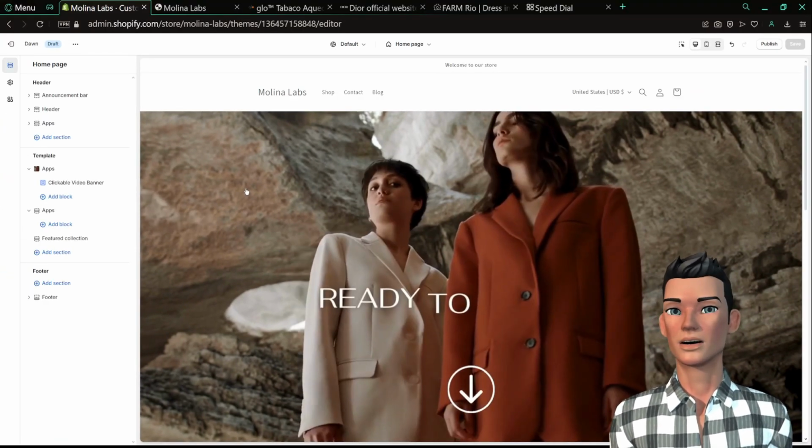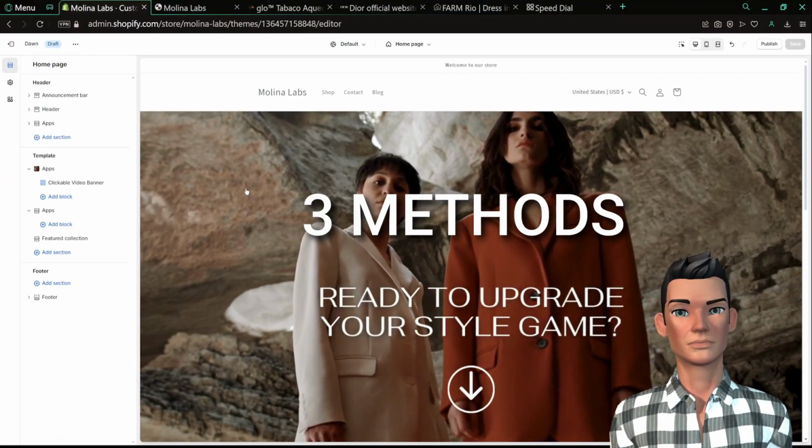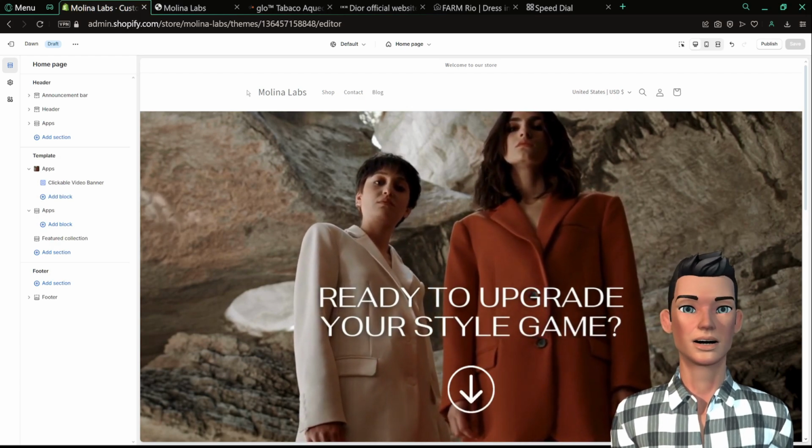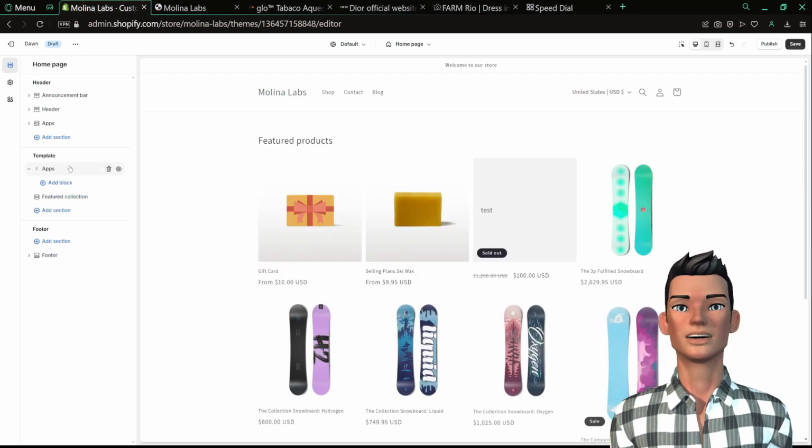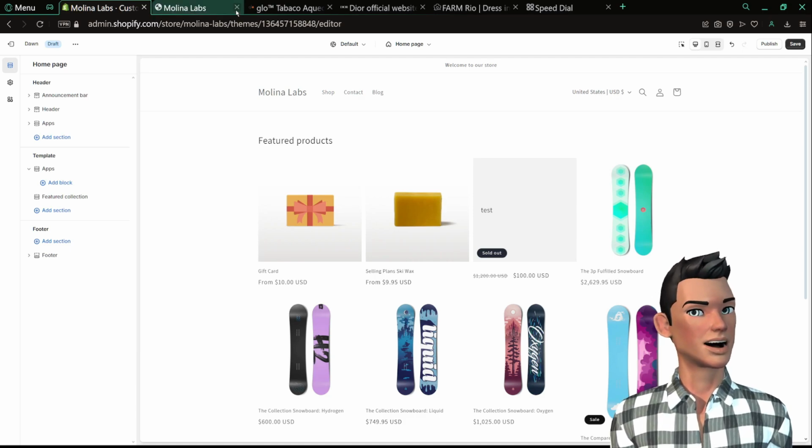Shopify website Dawn theme using 3 different methods. So there are currently 3 methods through which you can add a clickable video banner. So I'm going to delete this. I'm going to show you, this is a raw website. Let's call it raw because we don't have any clickable banner. We actually, matter of fact, don't have any banner.